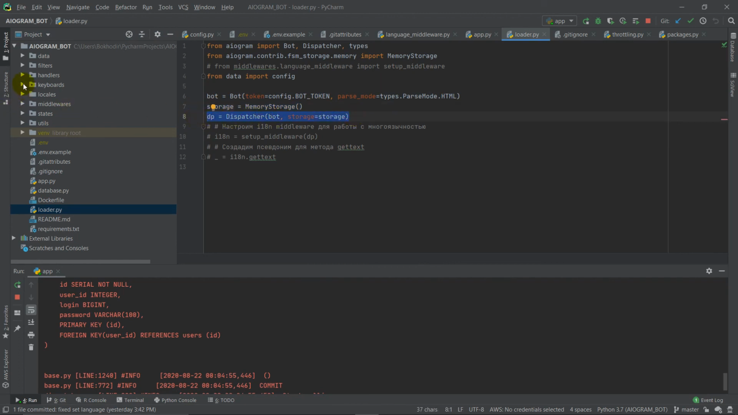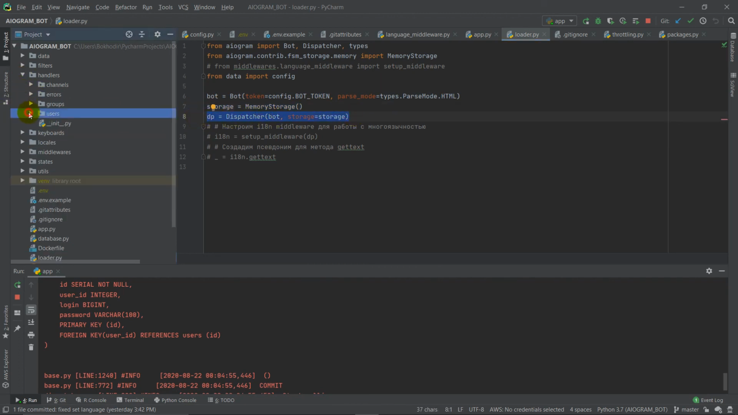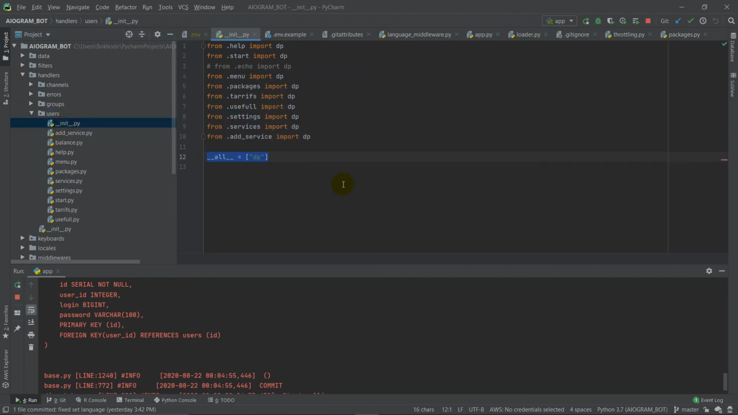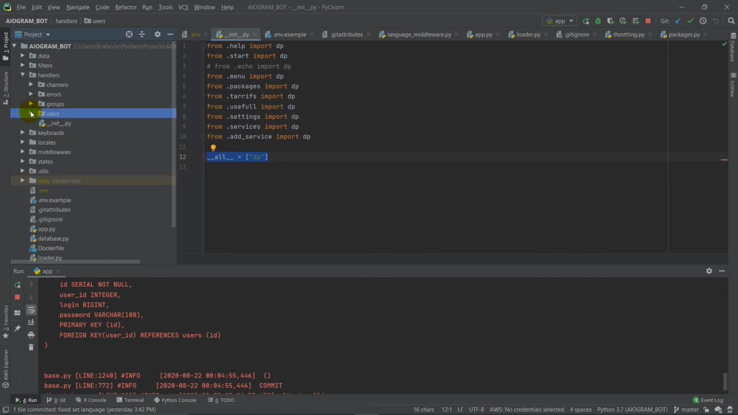As you can see in handlers, wherever I use the dispatcher, I implemented it like this, so I could be able to use it asynchronously. So this is actually helping me to go through every kind of handler and handle every handler, right? The dispatcher is a very important thing in our Aiogram bot.